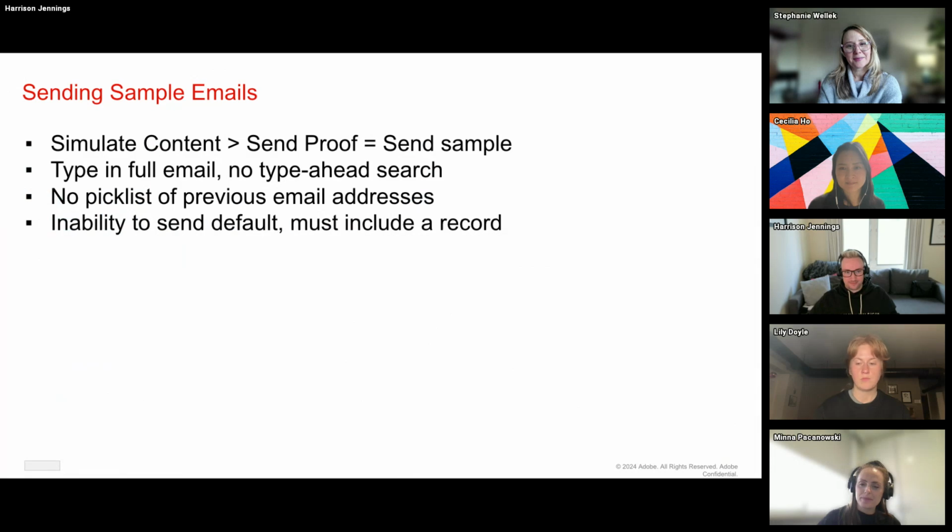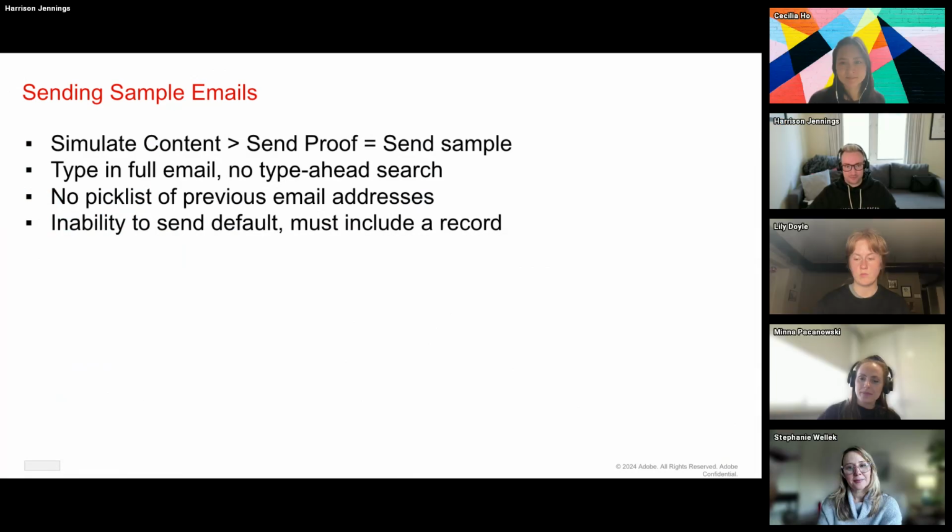Sending a sample email. This took me a while to figure out at the start, but simulate content equals send sample. And there are 3 things that you need to be aware of if you're just getting into the new email design. So you have to type in the full email address. There's no type ahead search. Coming from the old email editor, when you go into preview, you can just start typing an email address, and it will give you a list of results. Well, unfortunately, that's not available right now.